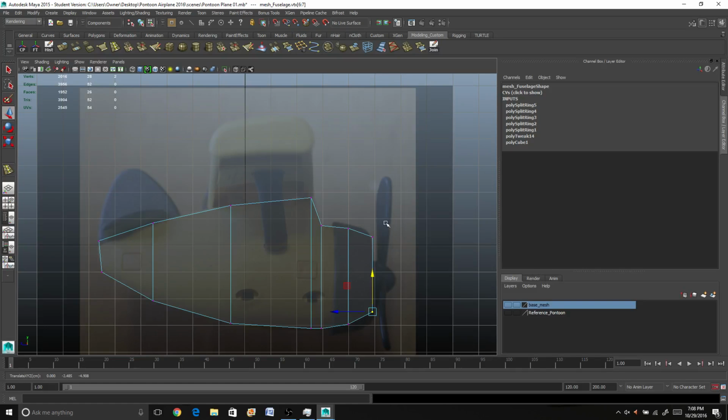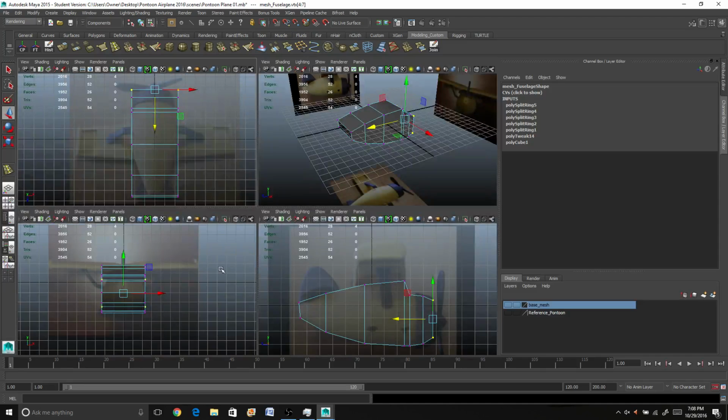There we go. We'll push these back a little bit. Alright, that's looking good. Let's go ahead and check it from the other views. Put my floor panel here. Okay, I think that from the top view we're going to do some editing.